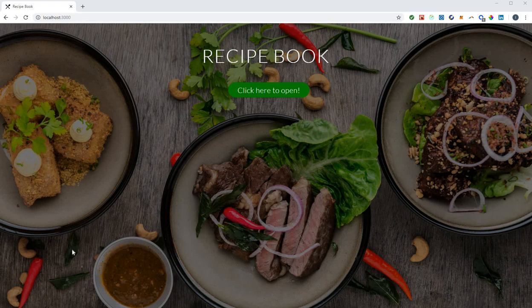Hello, in this presentation I'm going to show you my recipe book application, which is a very simple but complete React Redux application, a CRUD application where a user can create, read, update, like, search and delete cooking recipes. This is our landing page.